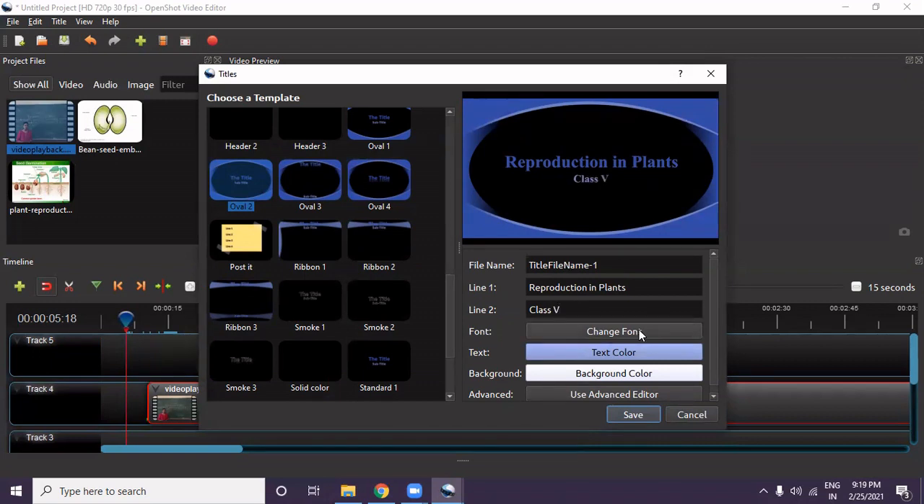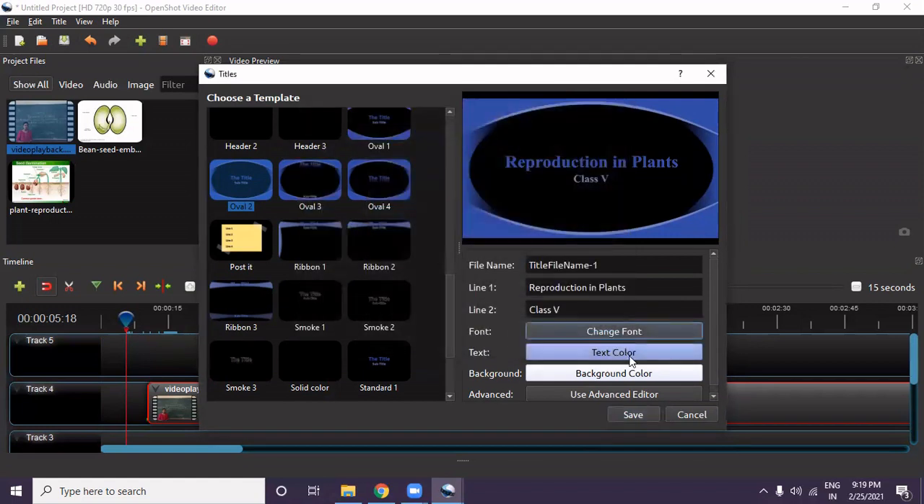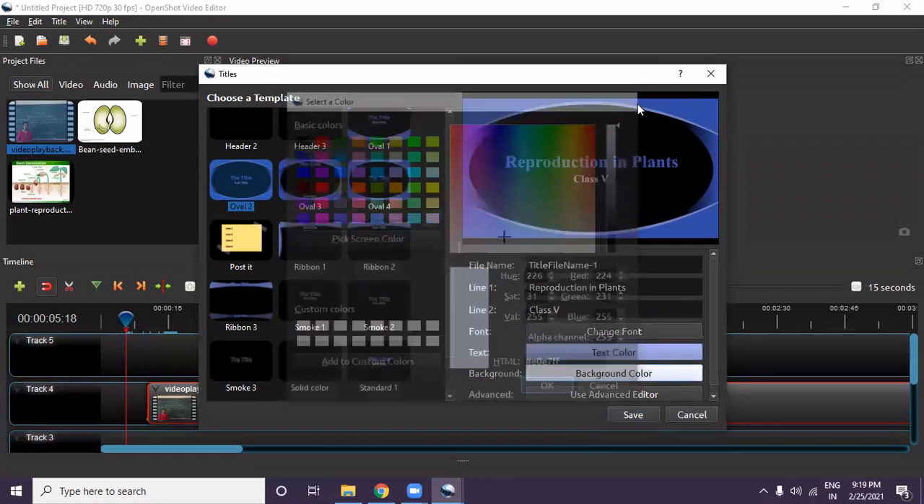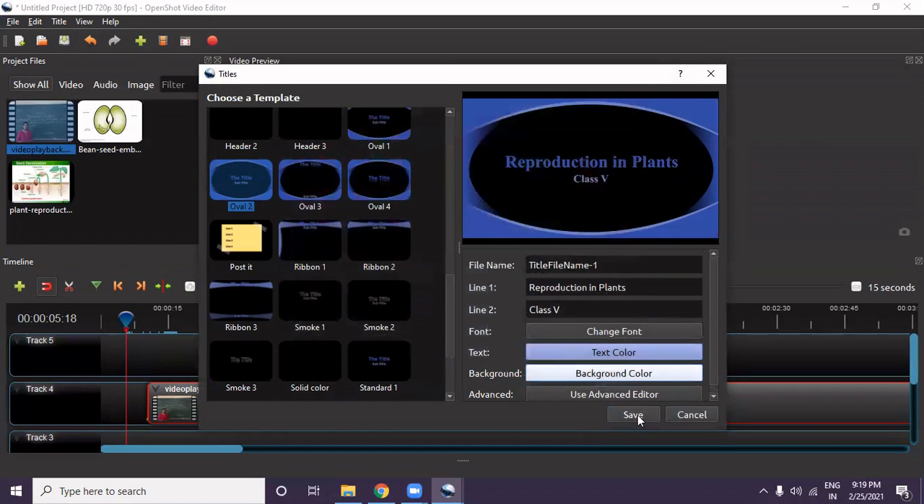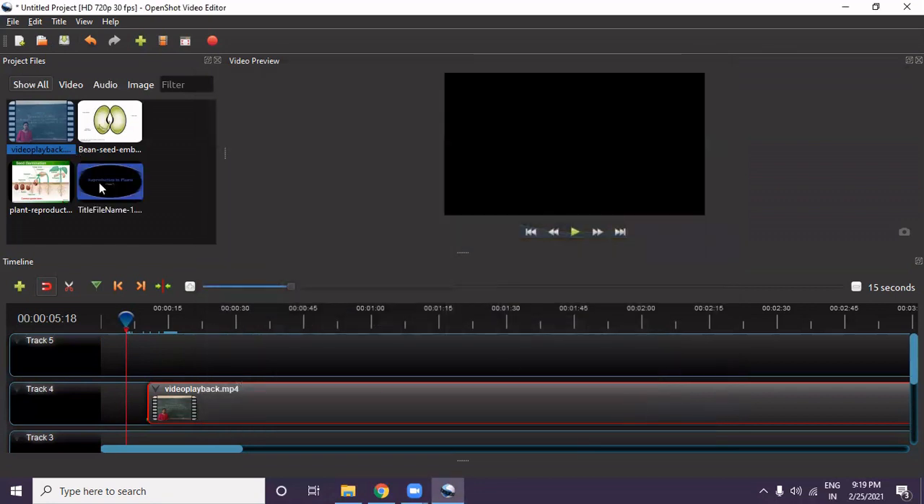Okay. Now, if you want to change the font, you can do that. If you want to change the text color, you can do that. If you want to change the background color, you can do that. I'm simply going to save it right now. As I save, now you can see here the title slide has appeared. Now I'm going to pull it down.